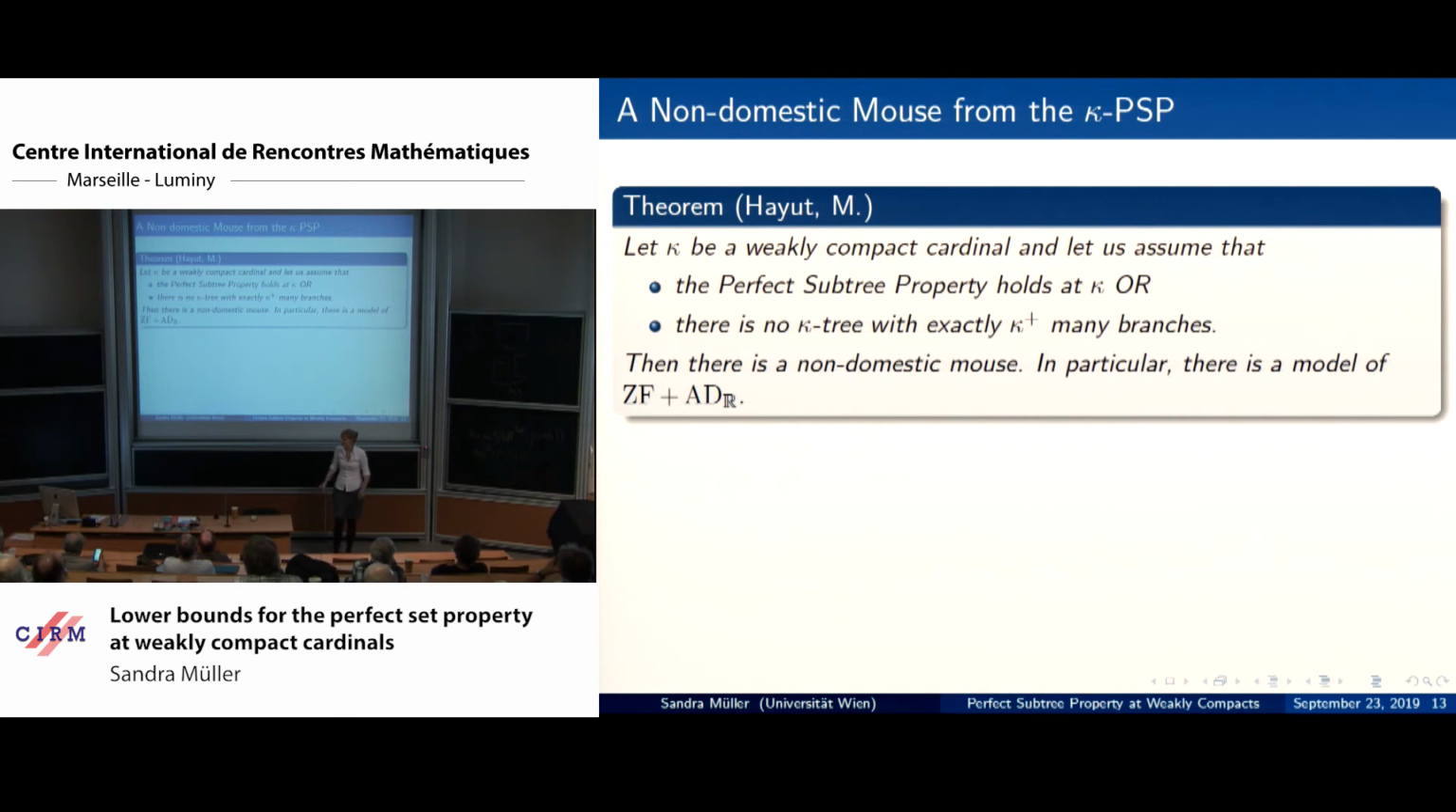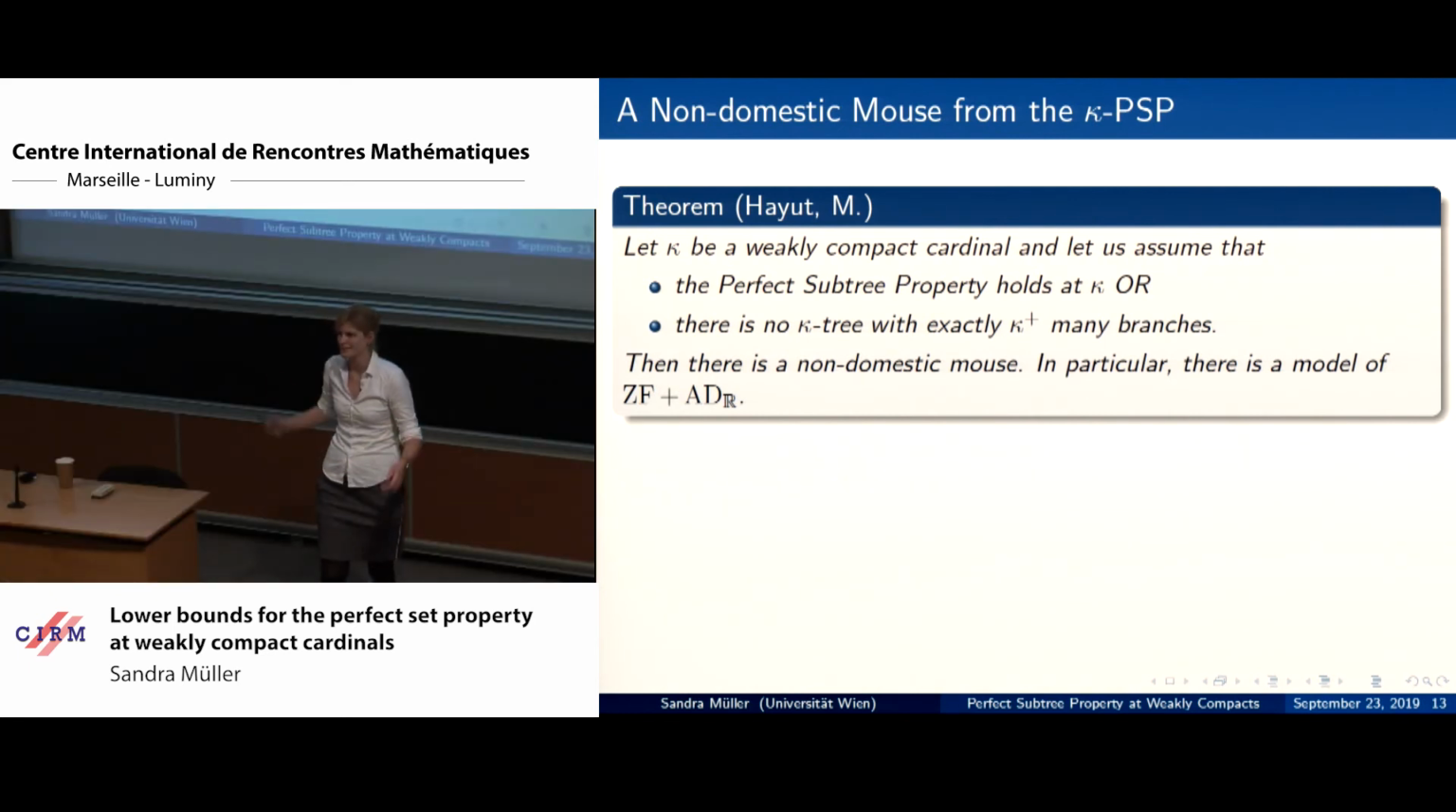And what does that mean? So if you prefer determinacy, it implies that there is a model of AD_R. For the large cardinal people, it means that there is a proper class of Woodin cardinals and strong cardinals. And I don't want to define non-domestic mouse because I think it doesn't make any difference. But what this means is basically that we can go very high up. It's far beyond a Woodin cardinal.